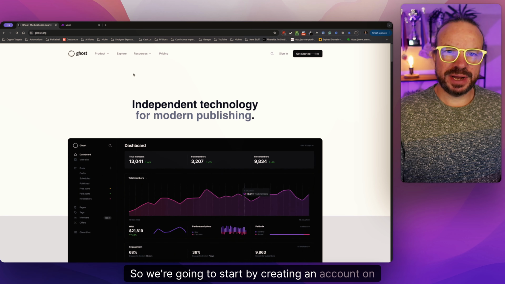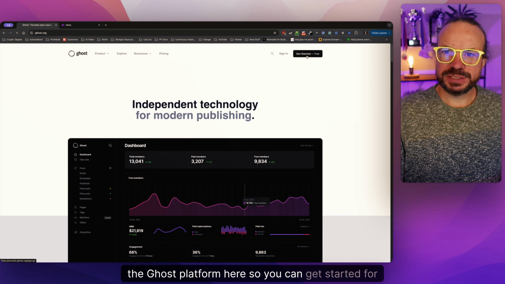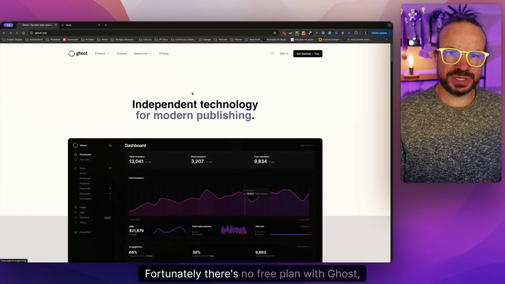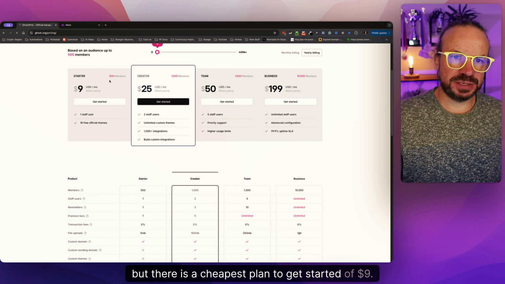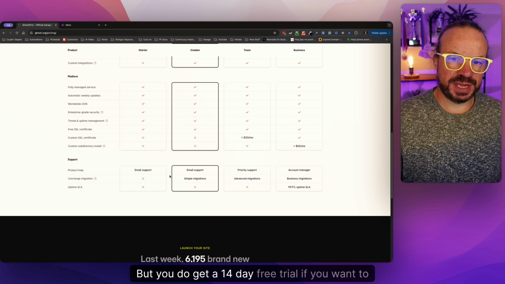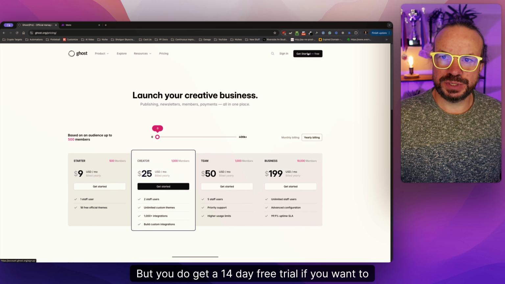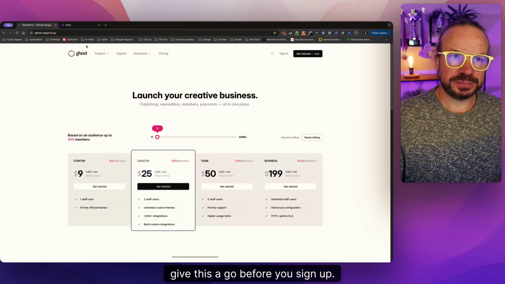So we're going to start by creating an account on the Ghost platform here. So you can get started for free. There's a number of different pricing plans. Fortunately, there's no free plan with Ghost, but there is a cheapish plan to get started of $9, but you do get a 14-day free trial if you want to give this a go before you sign up.